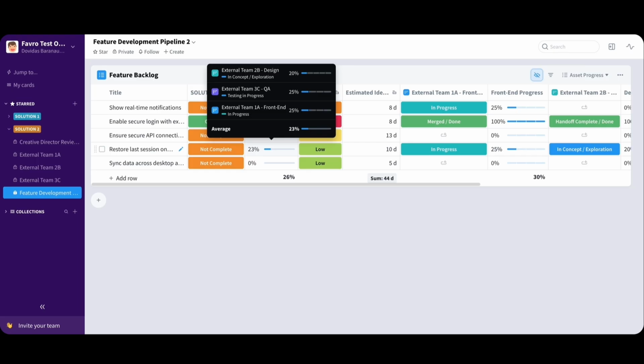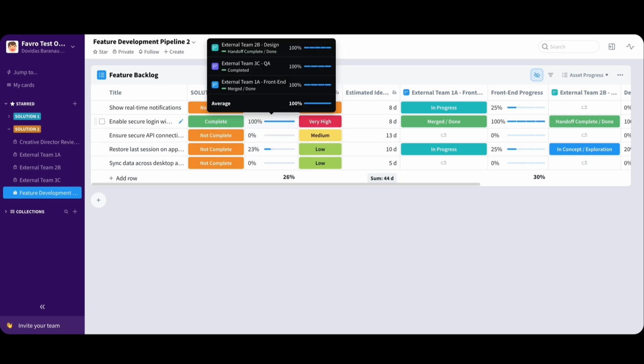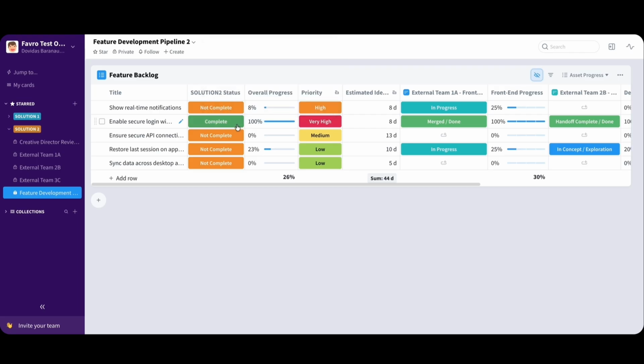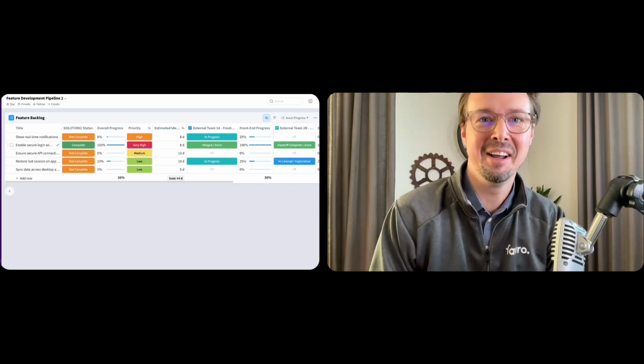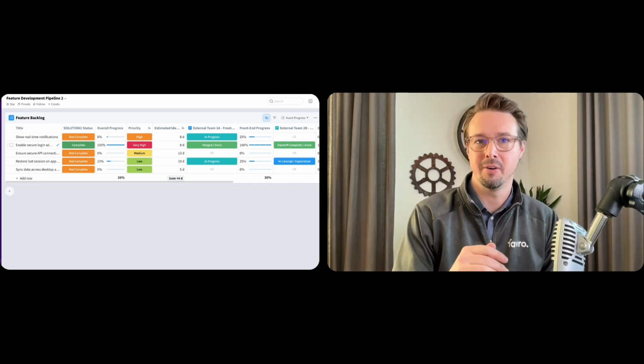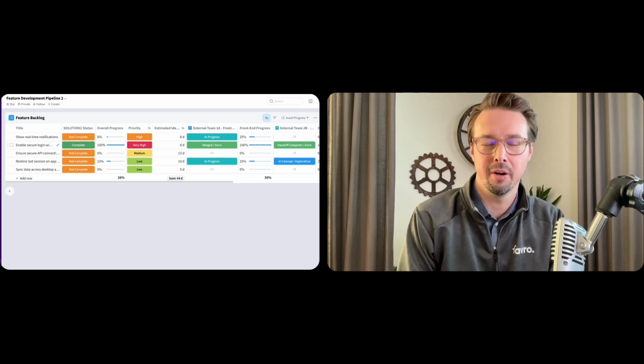We're also taking advantage of an automation here. It's a new automation. If we look at Enable Secure Login again, you will see that it is set as complete, which is the overall progress. That's a new automation where the 100% completion triggers it to switch to complete. In this way, you also get a very nice overview as a senior manager or director of what's going on across your internal teams and external teams, and all of this without ending up in ticket hell. In our feature and asset backlog, we only have the actual features and assets that we're working on.